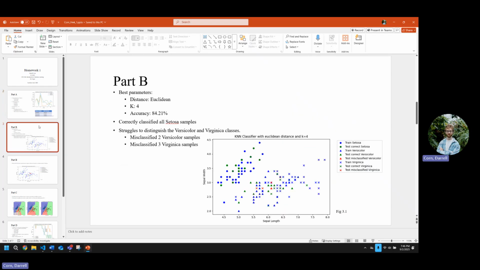So for part B, I dive into these best parameters a bit more, and I see what the model correctly classified and what it misclassified. I've got that scatter plot showing that here. The setosas are indicated as the circle shape. The versicolors are triangles, and the virginicas are the x's. So we can see that with these parameters, the model correctly classified all setosa examples. There are no red circles, but it did misclassify two versicolor samples and it misclassified three virginica samples.